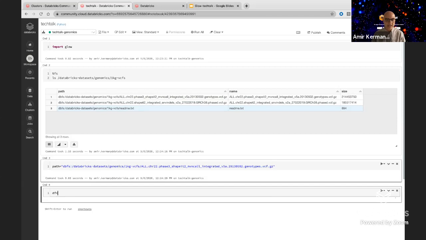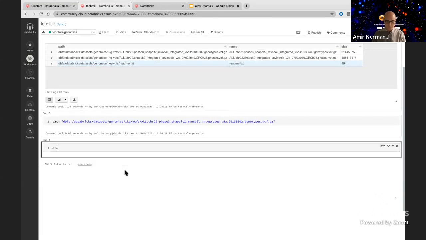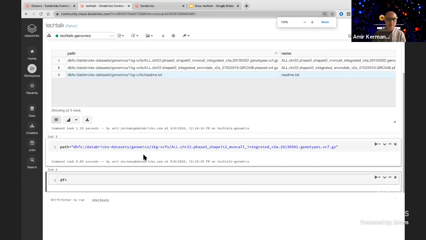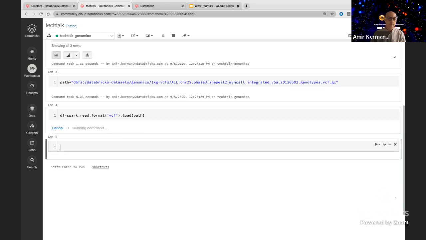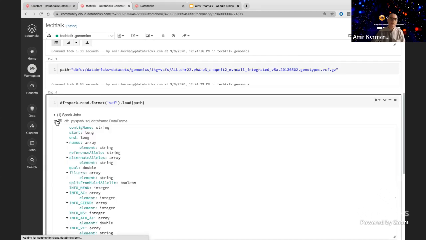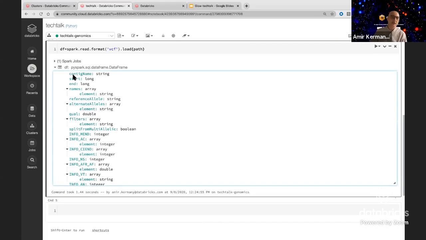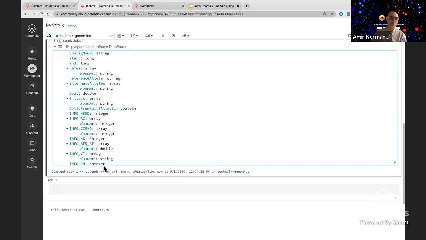Next, maybe I better have it magnified. I'm going to use this dataset and ingest it into a Spark DataFrame. So I just use spark.read.format, I do a VCF, and then load the path. Now the path is loaded. You see, it is giving the schema that I wanted. Every row corresponds to a contig, chromosome, start, end, and all of that.